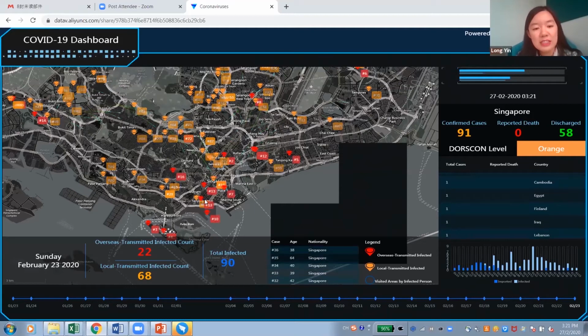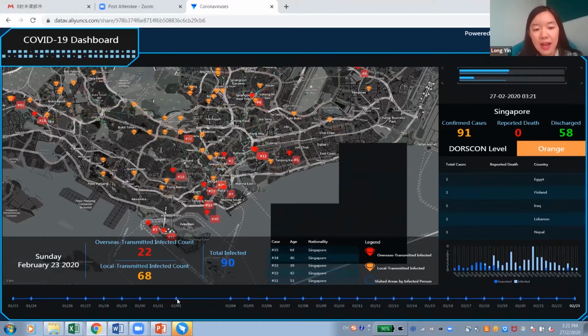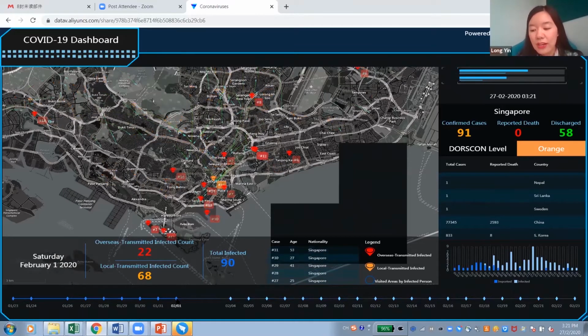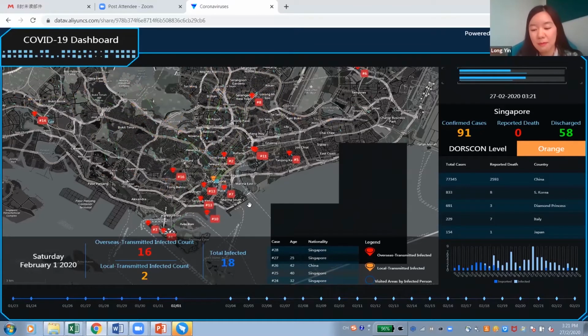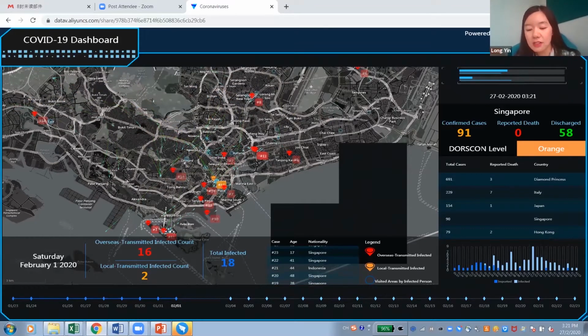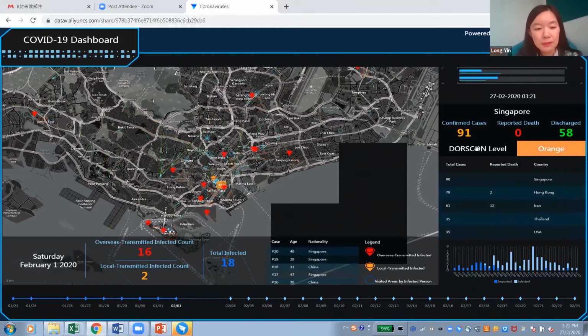One unique feature of this dashboard is the timeline at the bottom of the dashboard. With this timeline, the trending from the first infected case onwards is showing on the map. At the right-hand side, it is showing the latest status of Singapore region and the global region.